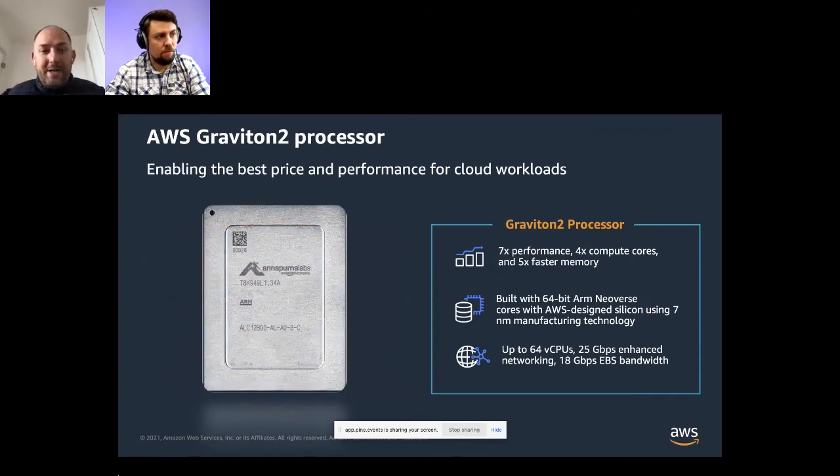And that's how it looks like. You can see it on the screen. It says Annapurna Labs. It's an Amazon company which designs these chips, and then these chips being applied at AWS.